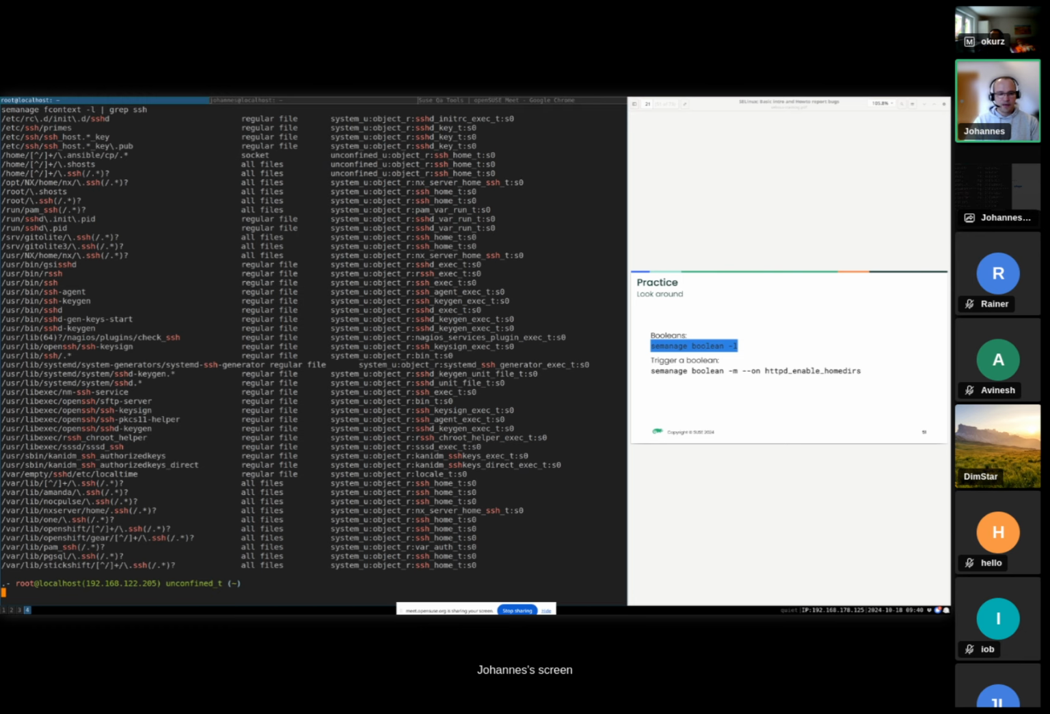Then there are booleans, which are settings on a Linux system that you can toggle on the fly to change the behavior of the system. The canonical example here is this httpd_enable_homedirs. So you might have worked on systems where there's a web server configured to serve files from your home directory out to the public. So for example, if you log into Wotan, then there are directories, I think public_html and export, and depending on which directory you use, it will show up on a different web server.